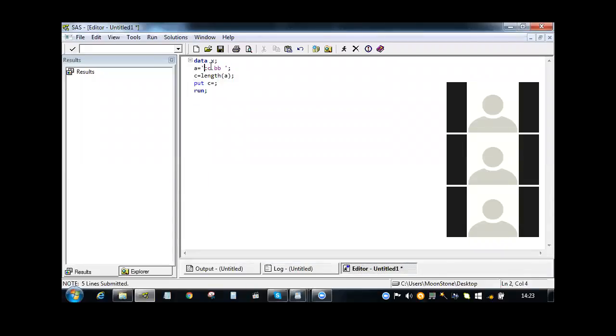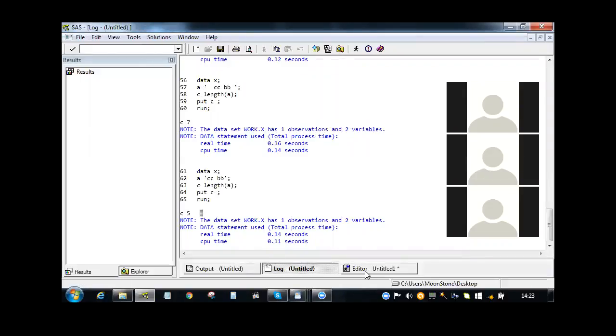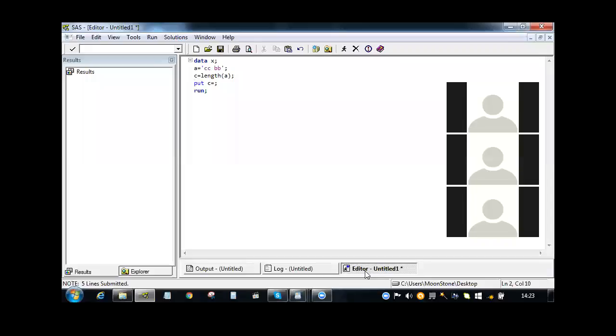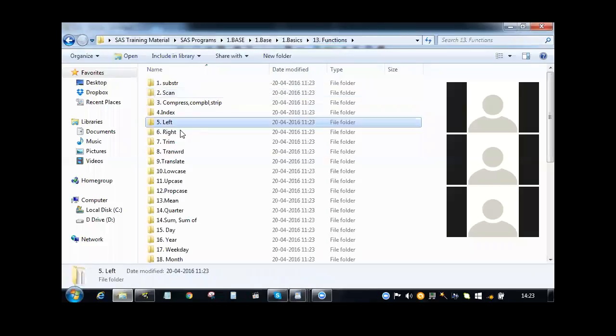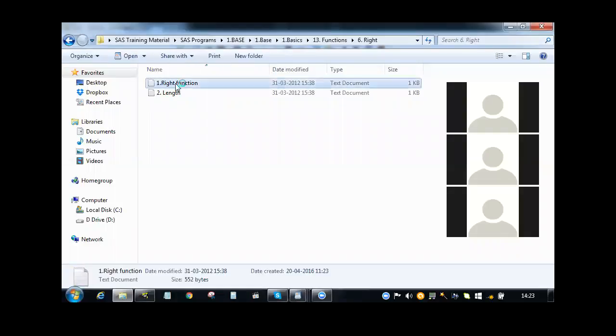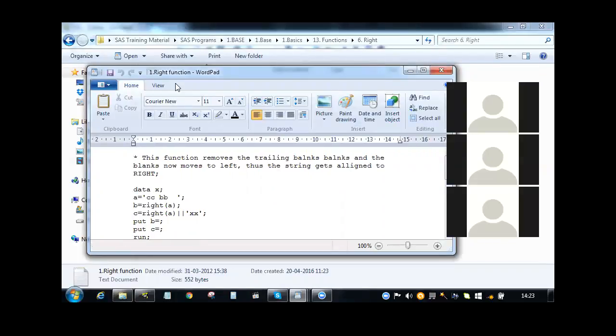It will also count the spaces, right? Now I want to check the length of this. 5, clear? So length is basically giving you the number of characters present in the string. So it has 5, it gives you a length of 5. These functions are really important when you are working on strings. You will mostly be working on the left, right, and similar functions, because at times you will see that we need to update the data. And in data cleaning also, you will be using these functions a lot.